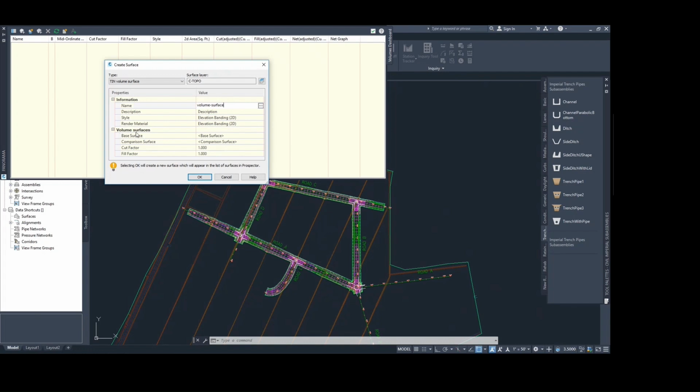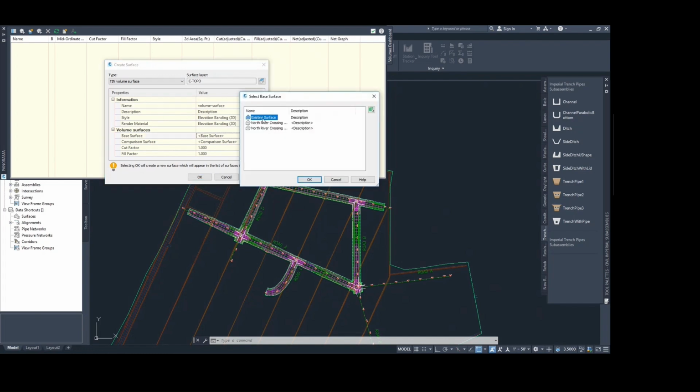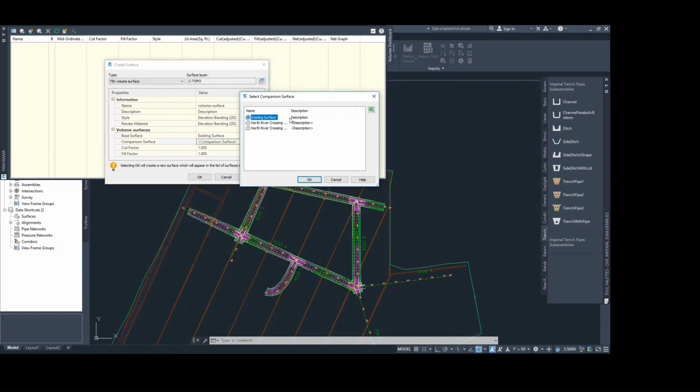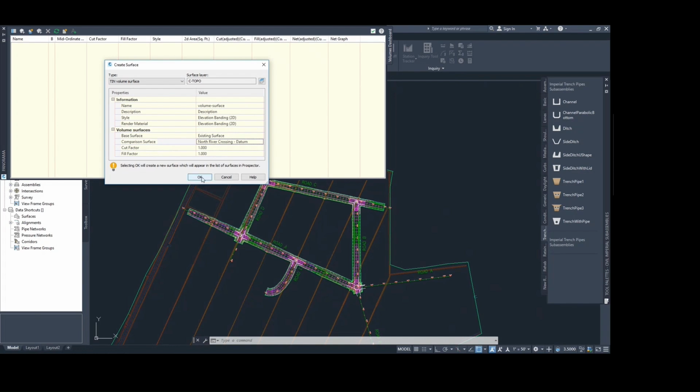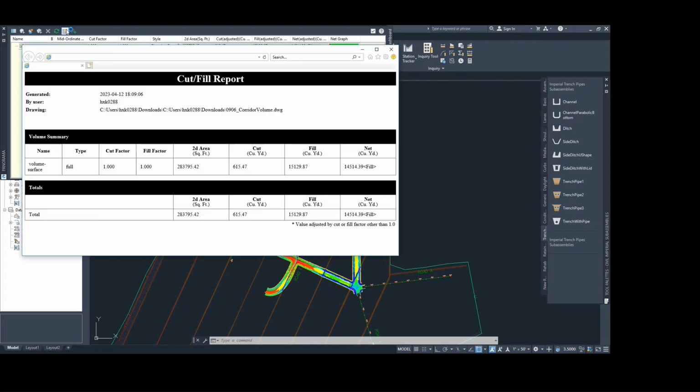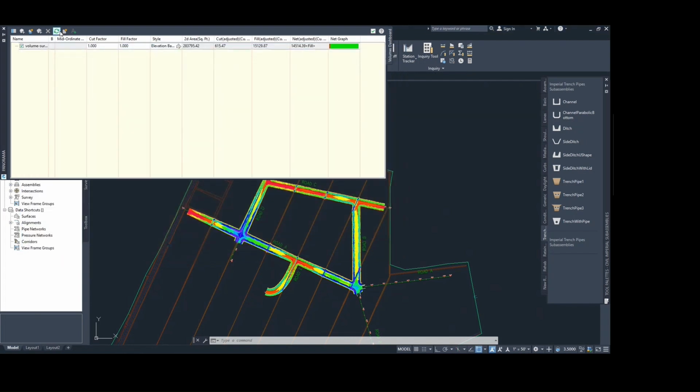And you need to select base surface and comparison surface. The base surface would be existing surface, and the comparison surface here would be this one. And I will tell you in the exam which one is comparison surface for you. So you can see the amount of cut and fill here. And you can create a report here.